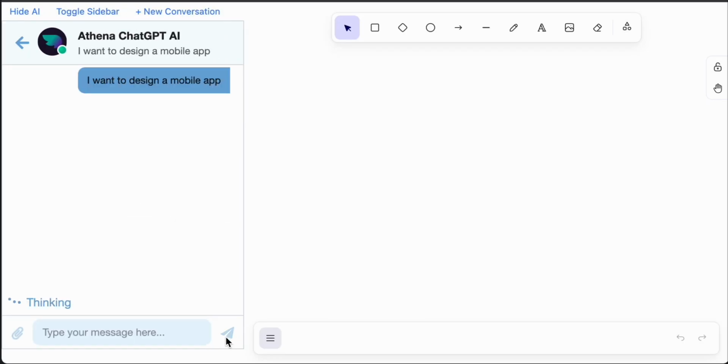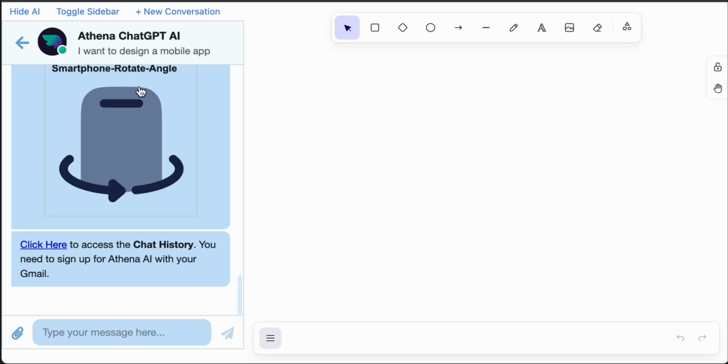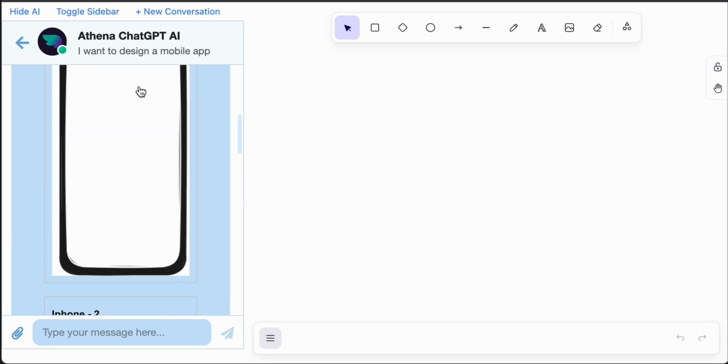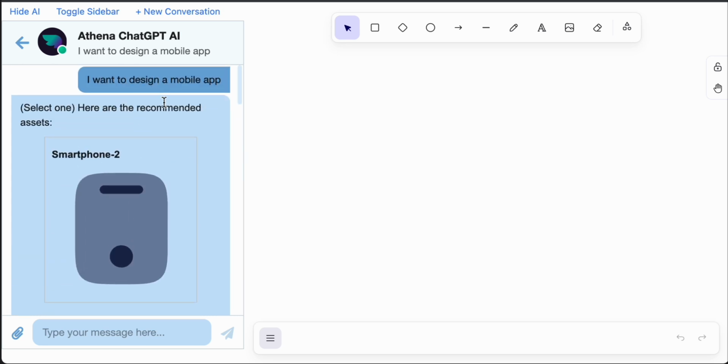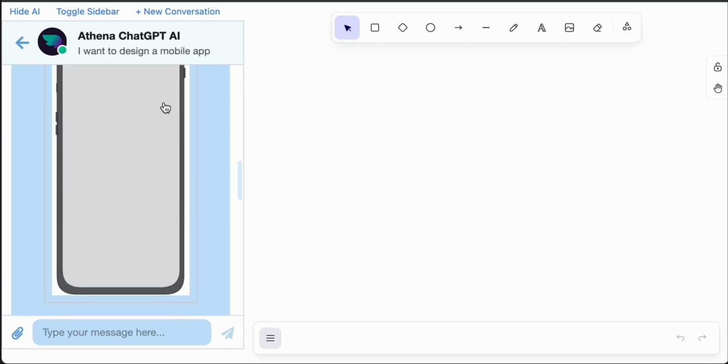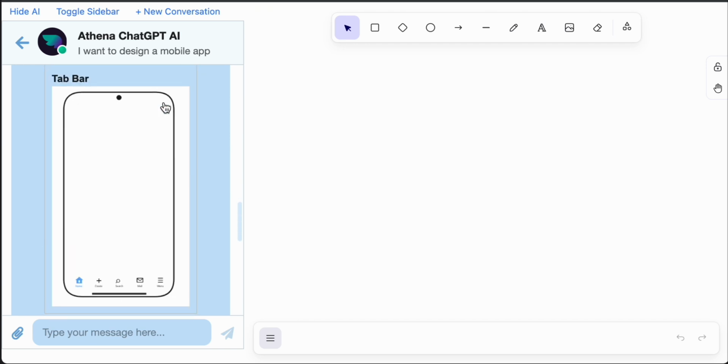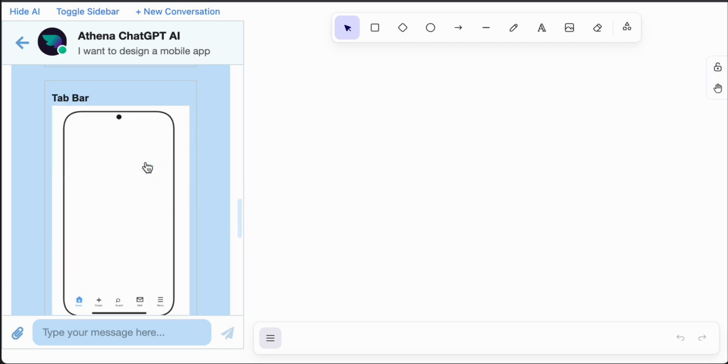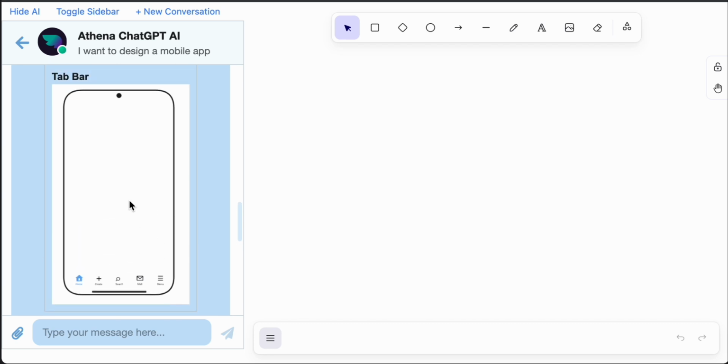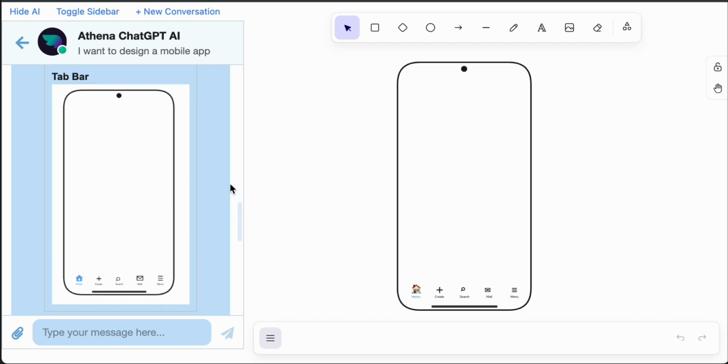Let's design a mobile app with Athena board. I'm just asking Athena to give me assets for designing a wireframe for a mobile app. So now I'm getting some templates over here. So let's say I'm taking this one over here. All right, I'm getting this one.